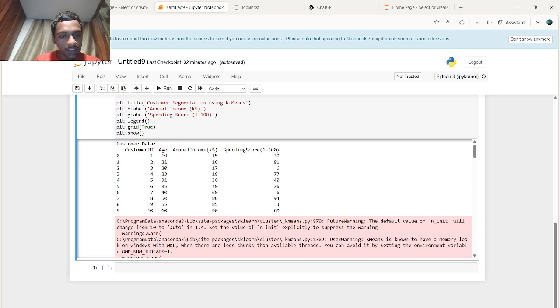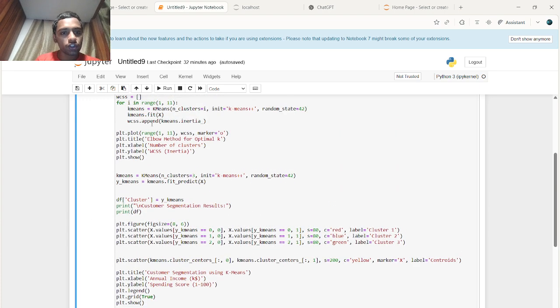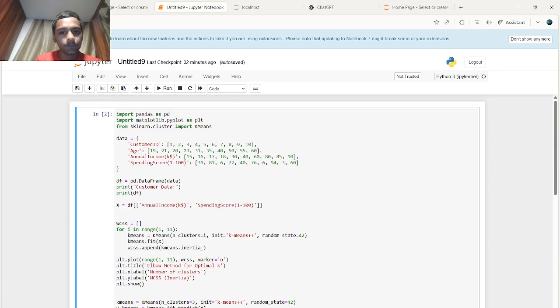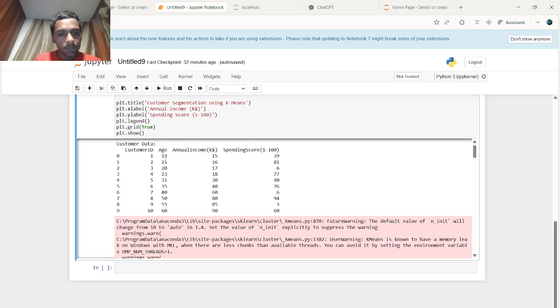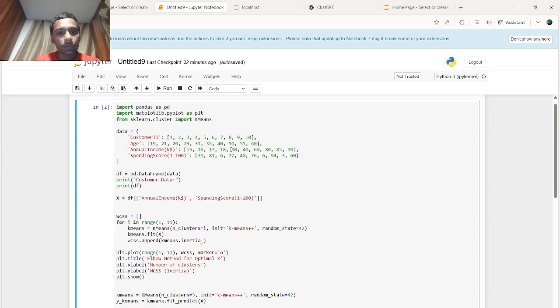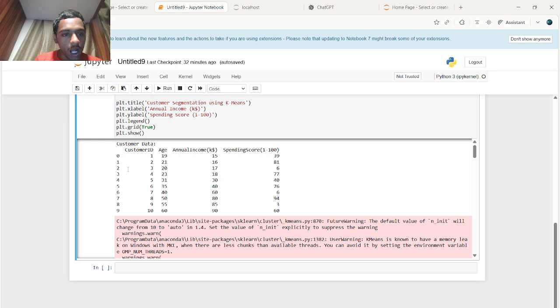Here I show the customer data. First, I show the customer data rows 1, 2, 3, 4, 5, 6, 7, 8, 10. Next, I printed the columns: the first column is customer ID, the second column is age, the third column is annual income, and the fourth column is spending score. This creates a matrix with only the two important columns.